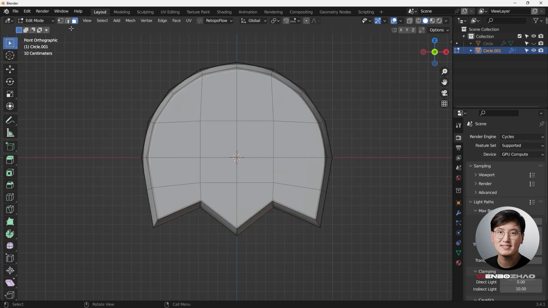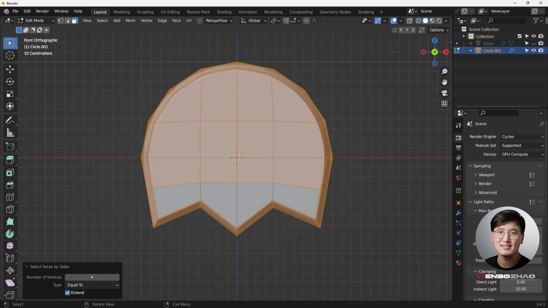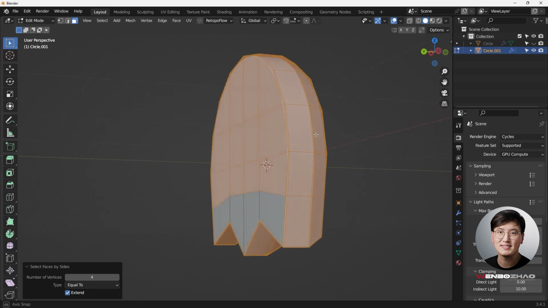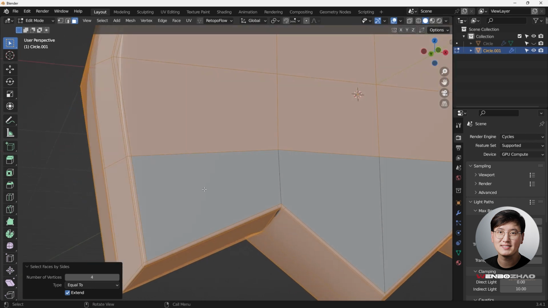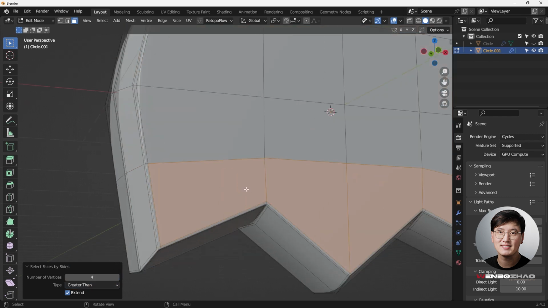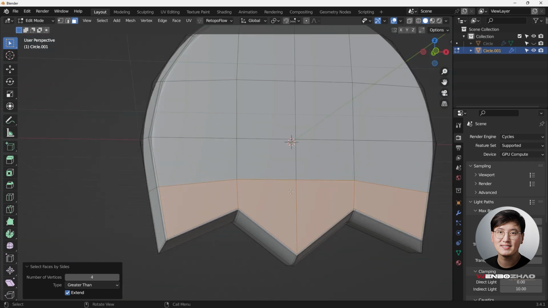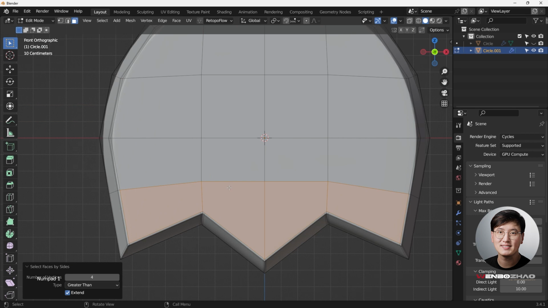So let's go with the face selection mode, or hit 3, and let's go Select by Trait, Face Sides. Okay, so these are all being highlighted in orange. There are quads, and I can see some of that or not. So let's see what's going on here. So these are pretty much the ones that are n-gons. So as I expected, they have more than 4 edges. So that can be a pretty easy fix.